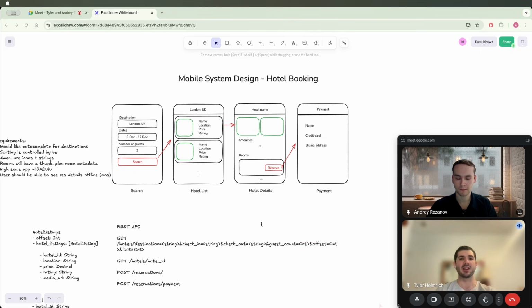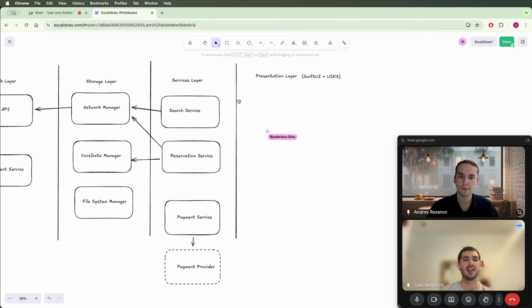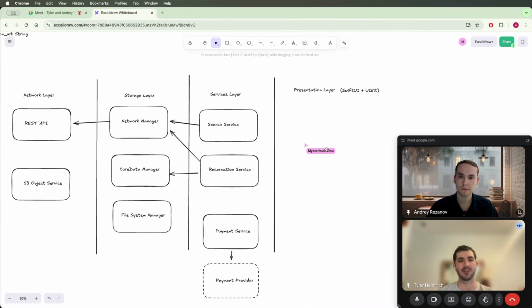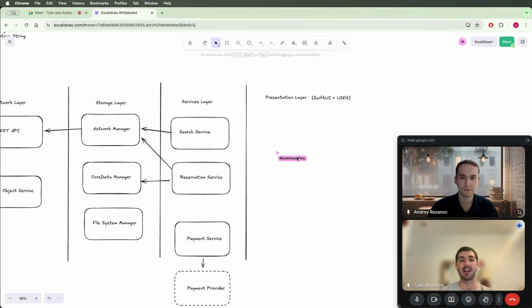So that's sort of what I'm going to say up here, is that this will be SwiftUI plus UIKit. And so in terms of architecture, I'm going to go with an MVVM architecture for this presentation layer. So that means we're going to have views, and views are going to have view models. Those view models will then talk to our services to fulfill the functionality that we need. Okay, so why don't I start by defining some view models?